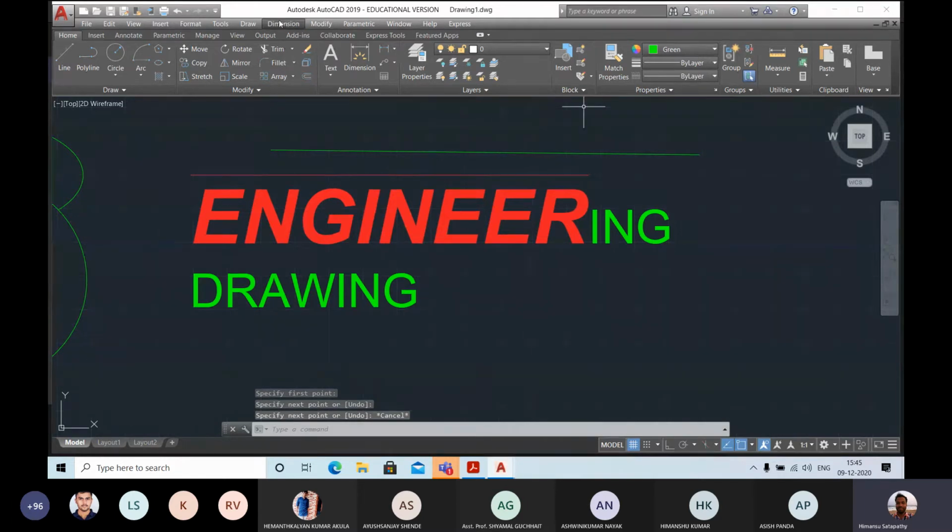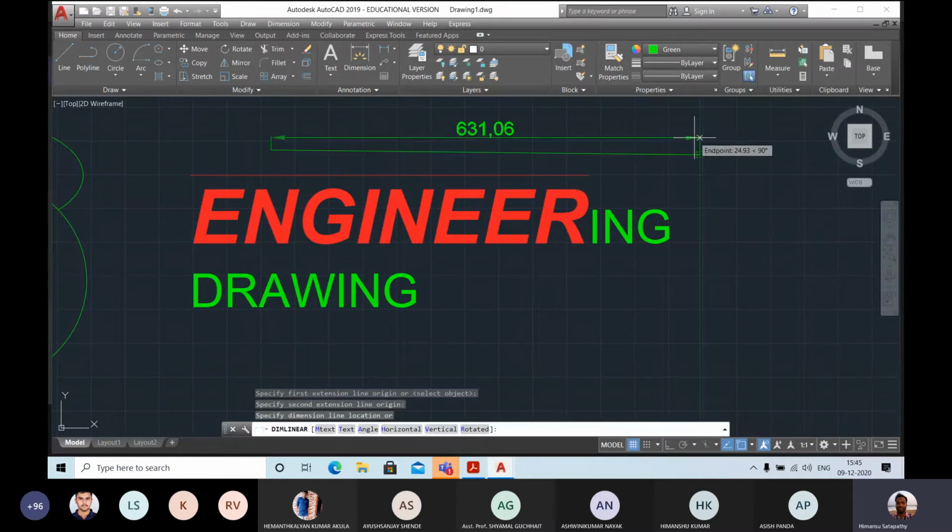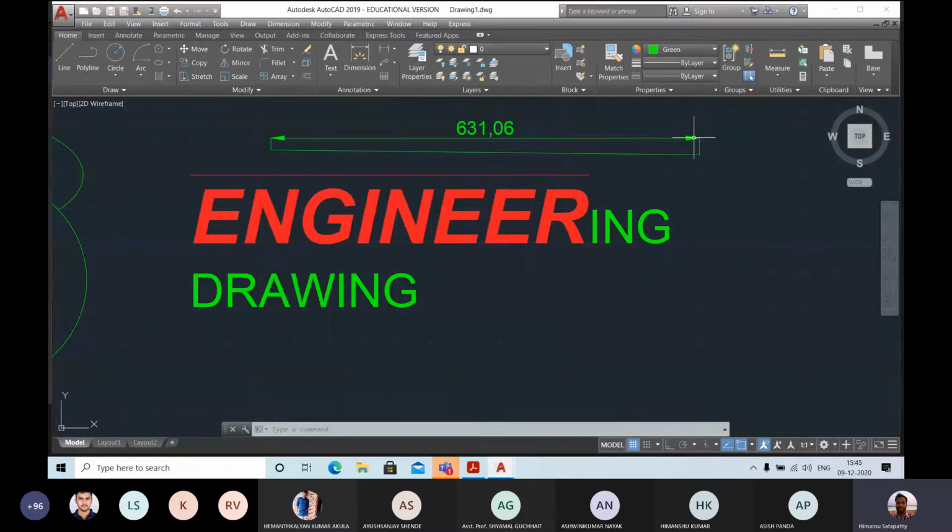If I draw a line here this way, and if I want to measure this one, go to dimension, then go to linear measurement, select this line's start point and select the end point. I can measure this one: 631.06 mm. It shows directly. All of you can see this. Here it is in comma. This comma can be changed to point, or you can change the text style. You can change the line style. You can change everything.